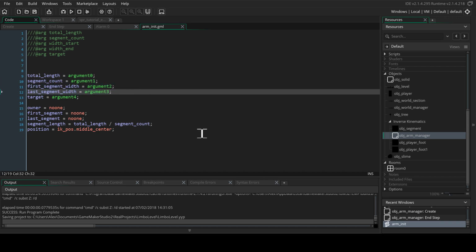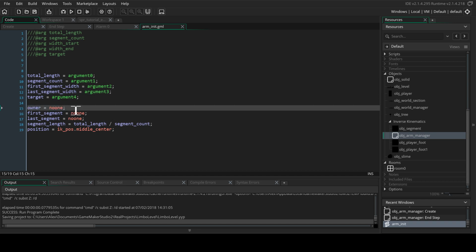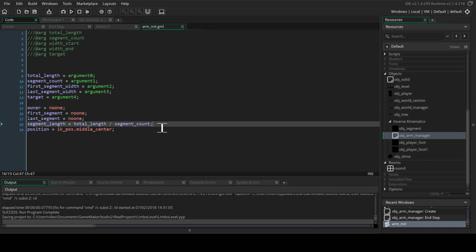That's all it is. Owner, that's to be able to tie the arm to something. So the arm was tied to the player. That's because I added an owner to it. But it could be the floor. There could be no owner and be tied to the floor and it will work. Segment length, that's the calculation to know the length of each segment. So the total length divided by how many segments there are.